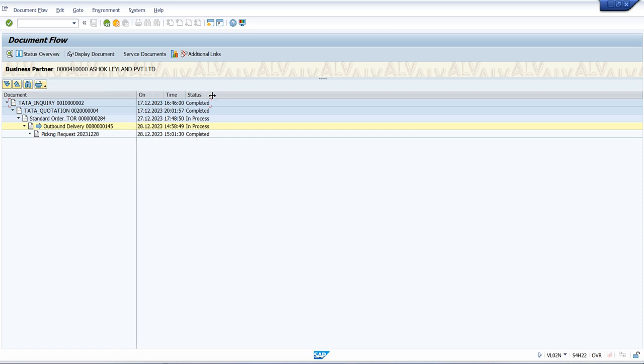This is the complete flow here. See, we started with an inquiry which we created on this date, and at this particular time the status is completed because we have given the completion rule. When the inquiry is converted to a quotation, the inquiry automatically gets completed because of the completion rule we have already given.